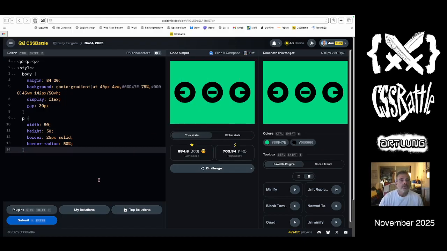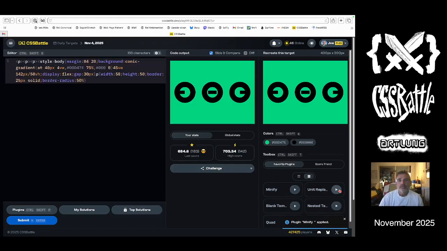Why not reuse the code? So minify, unit replace, and submit. Kind of interesting. Not better than that. The two, oh, nope, can't do that. I was attempting to use the ampersand, and I do not have enough brain power to think that through right now, but this is certainly a way to do it.